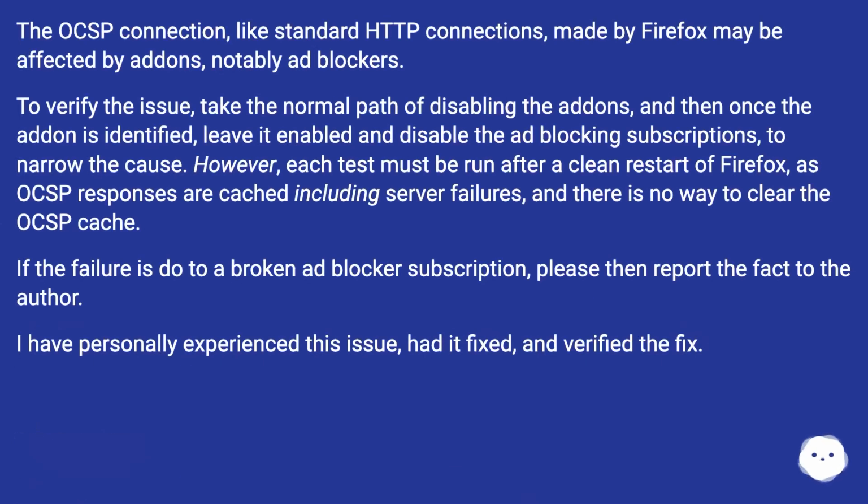The OCSP connection, like standard HTTP connections made by Firefox, may be affected by add-ons, notably ad blockers. To verify the issue, take the normal path of disabling the add-ons, and then once the add-on is identified, leave it enabled and disable the ad blocking subscriptions, to narrow the cause.